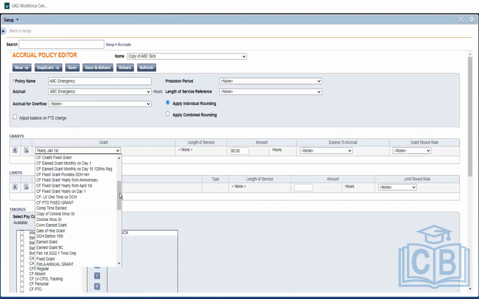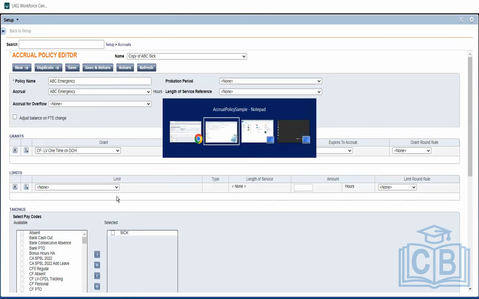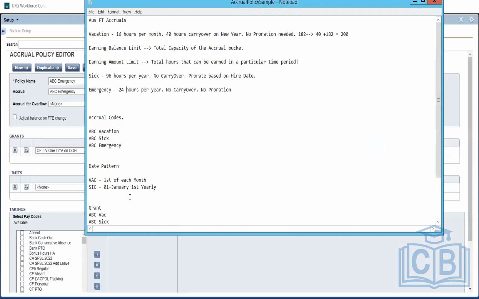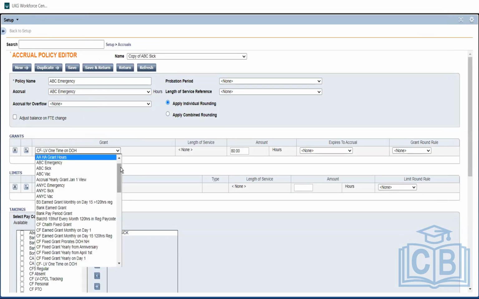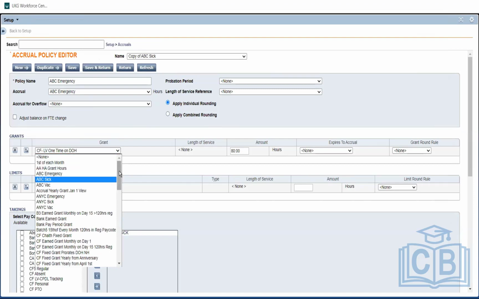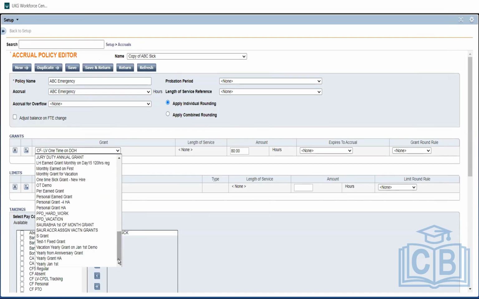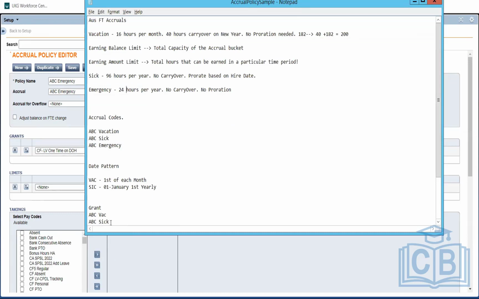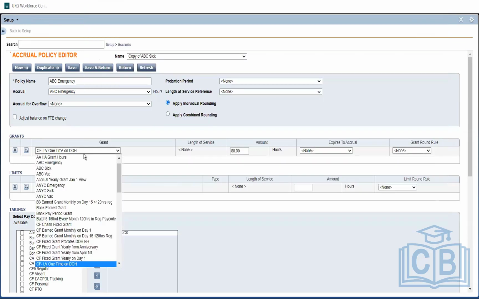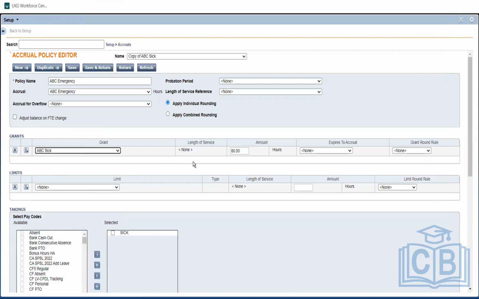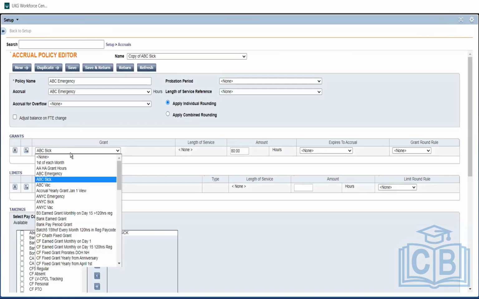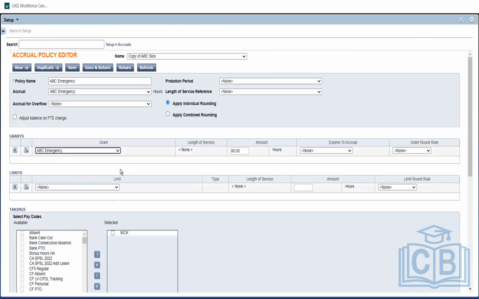What is our grant name? Jan 1st. What is the name? ABC sick. Okay. No, it's for ABC emergency. Okay, done. Now I'm going to change the hours to 24. Done. And for emergency, we need to choose a pay code also.